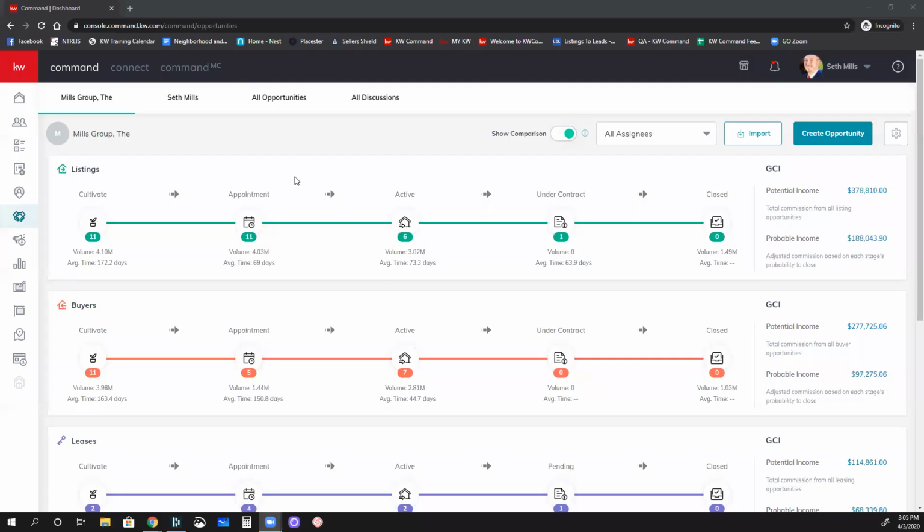So and you'll see in a moment, the pipeline has fixed phases across the entire thing. There's 5 phases. There's cultivate, there's appointment, active, under contract, and sold. Awesome. Thank you, Christy. There you go. All right. So you guys should be able to see this.